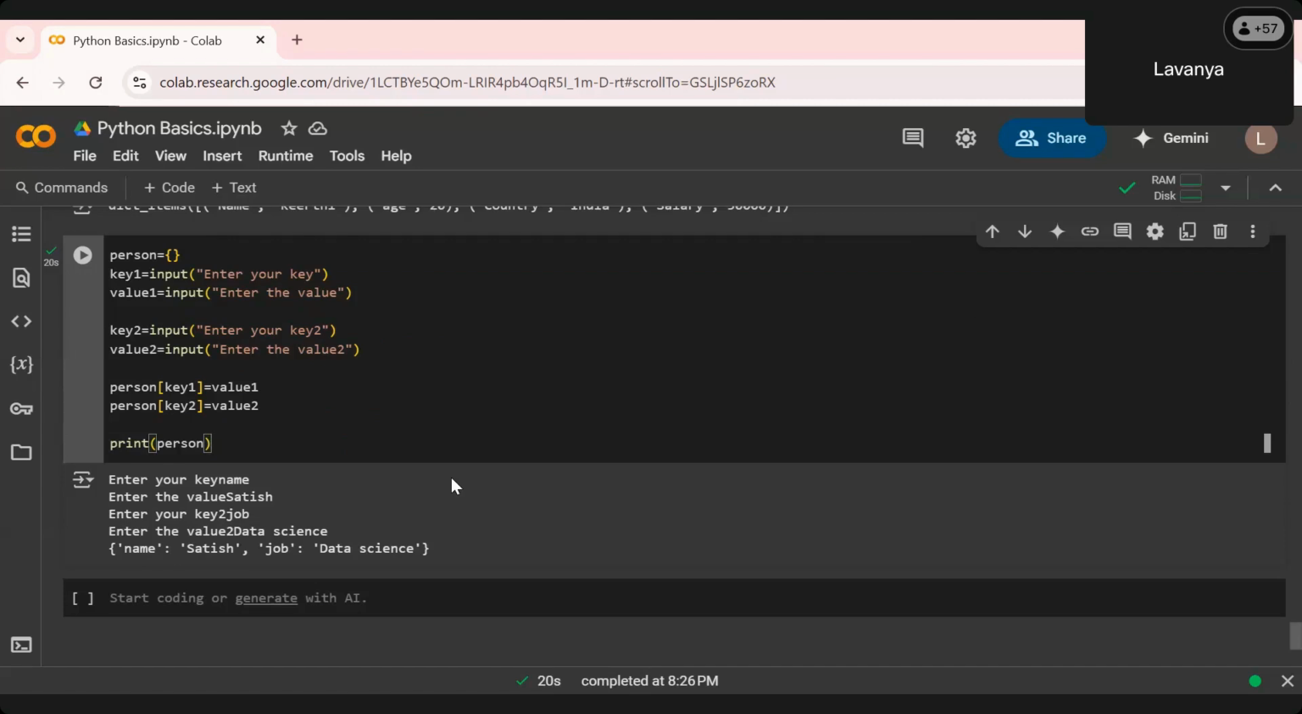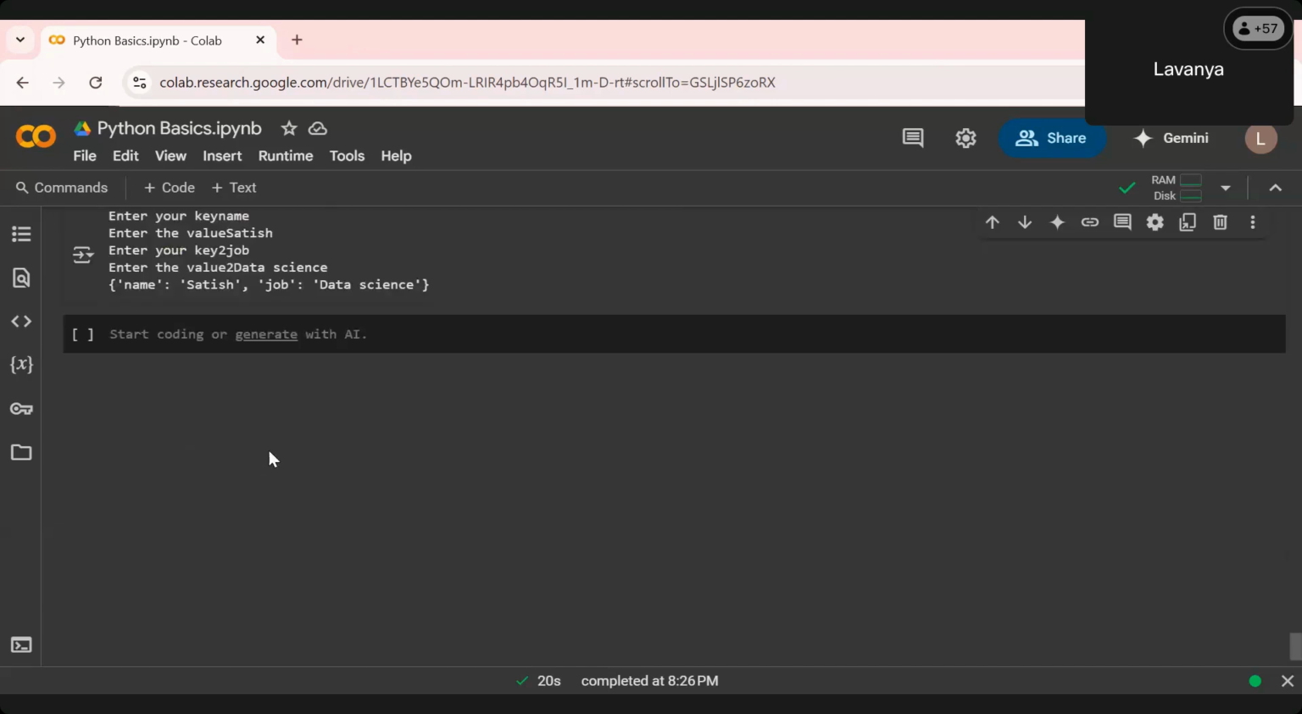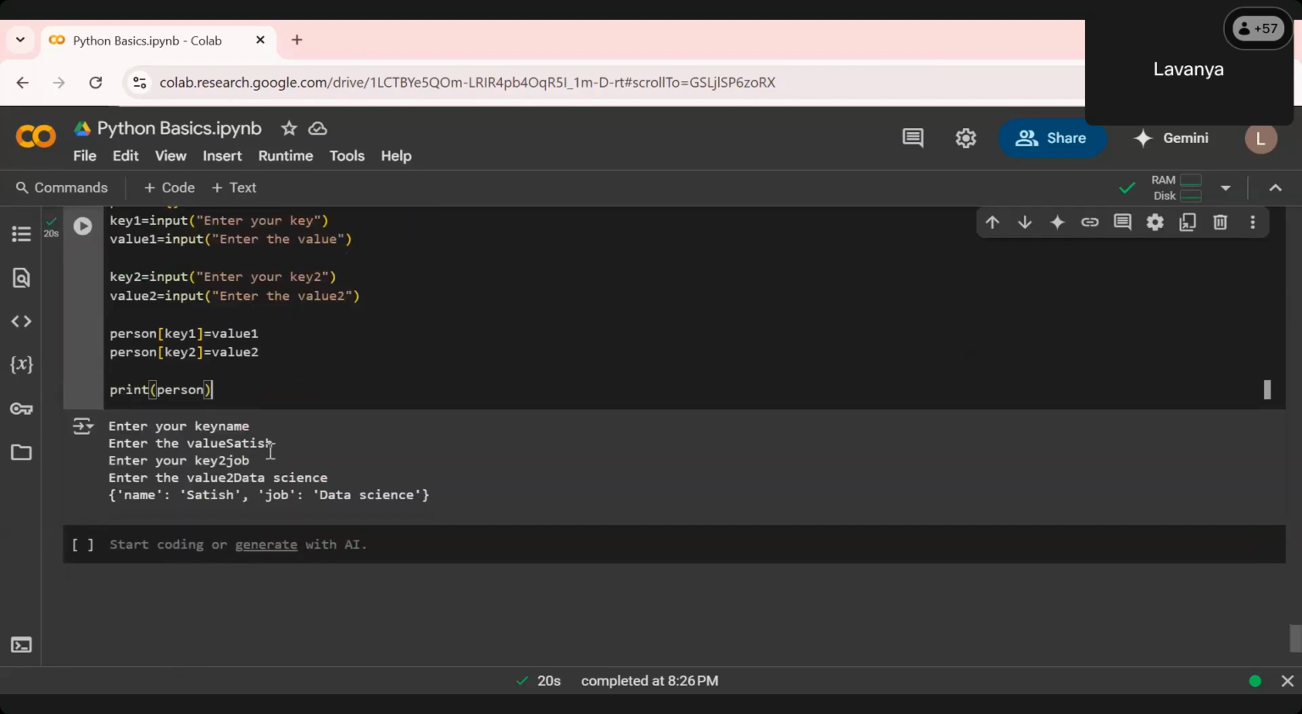Are you clear with dictionaries, Tushar? Whatever I've told you, are you clear with that part? Clear? Tushar is telling something. Clear or not, Tushar? Tell me. Is it clear, everybody? Okay. Is everybody clear with the dictionary part or not?